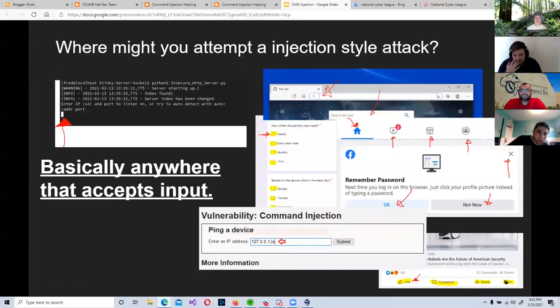Where might you attempt an injection style attack? Basically anywhere that accepts input. So this URL bar up at the top might be vulnerable. Modern web browsers are a little bit more secure, but there's potential for that. When you send a web request, what you send up here also can include an injection attack.